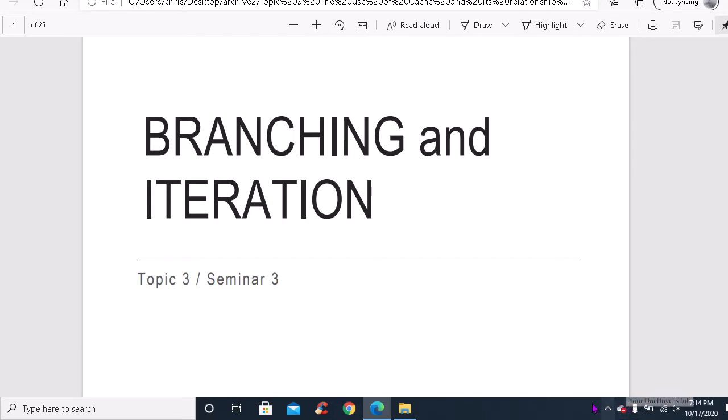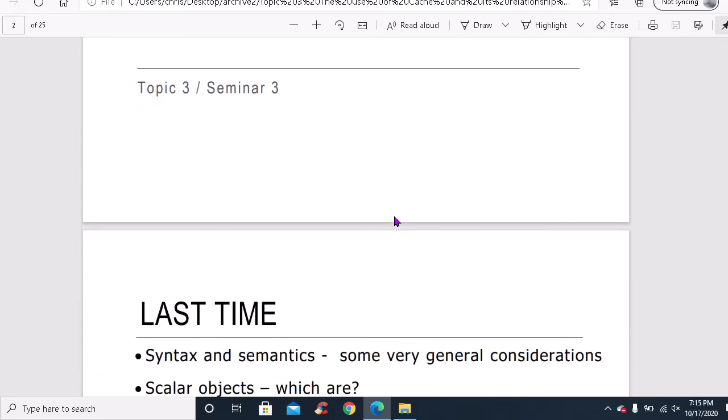Right, first of all, we're going to have a look at two key concepts: branching and, secondly, iteration. So we'll make a start straight away without any delay.